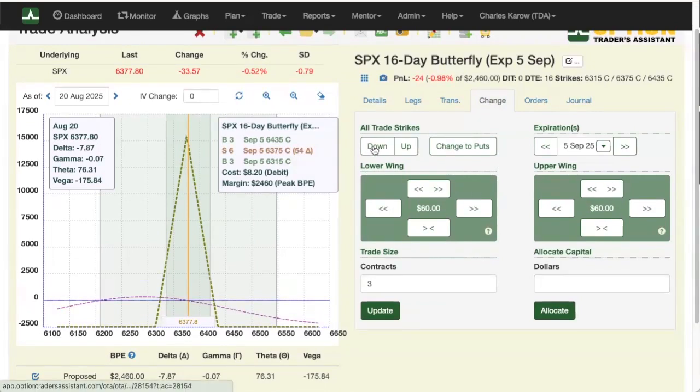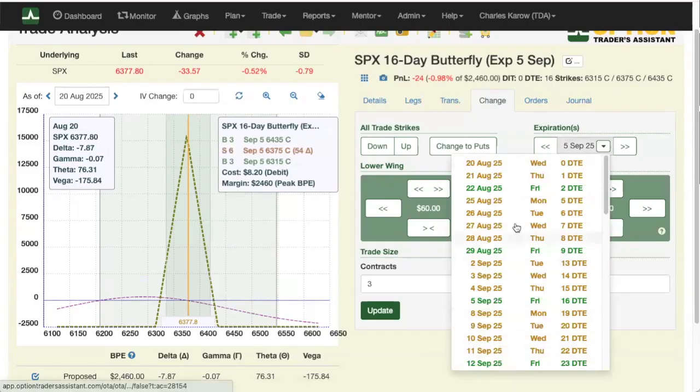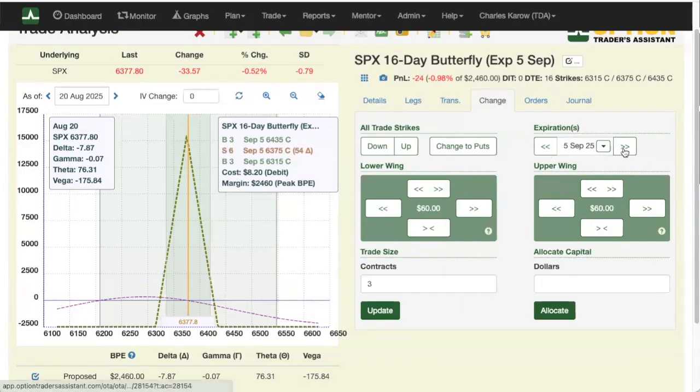Now I can move all the strikes up or down. I can change it to puts from all calls. I can change the expiration date here. If I just click this, it gives me a list of expiration dates that I could change to, and it'll move the whole trade to that new expiration. Or it's got up and down arrows, so I can just step up and down through the expirations.